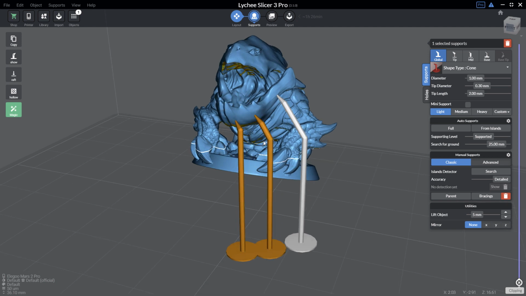Okay. If I click now on another support, whatever the support I click, the value remains the same. Right now, what you see in the parameters are the current selected support parameters.